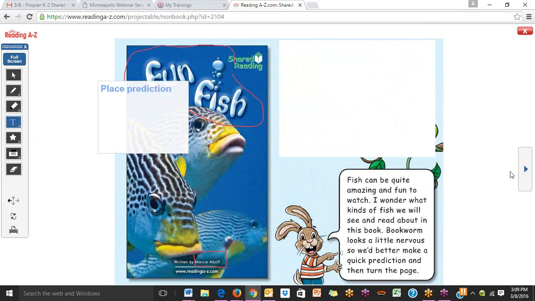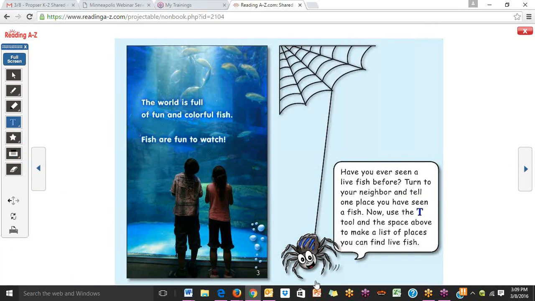Okay. All right, so let's turn the page, and we see that now you have a different book character, and now he is instructing them to use the text tool and the space above to make a list of places that you can find live fish. All right, so that tool has actually traveled with me until I go and grab another tool. That text tool has actually traveled with me. Okay, so you can begin to brainstorm for them what the students are telling you.